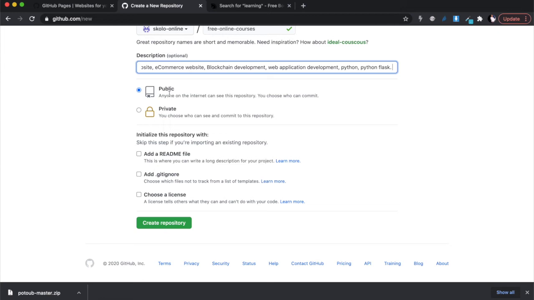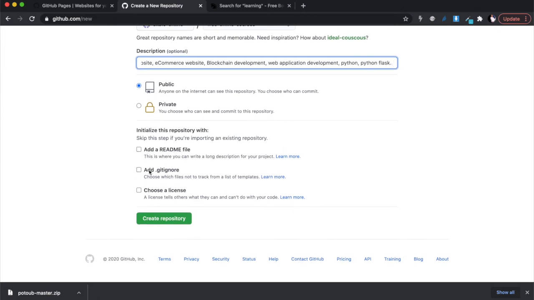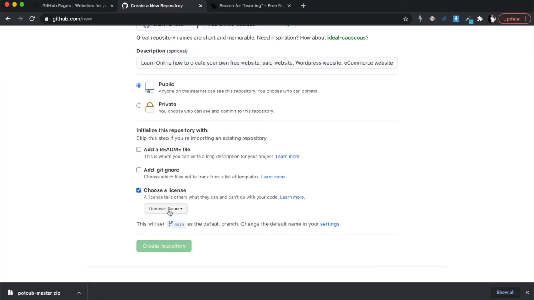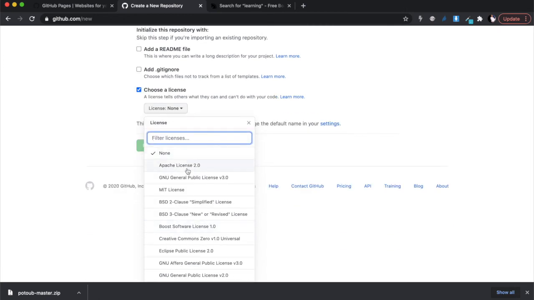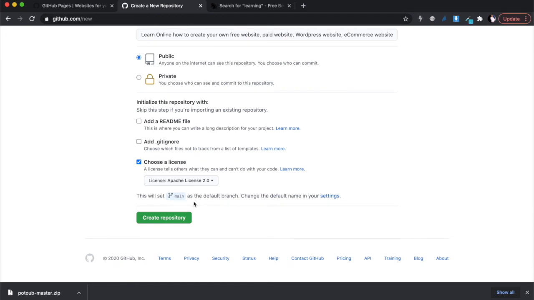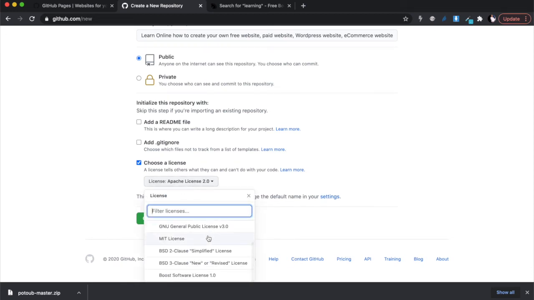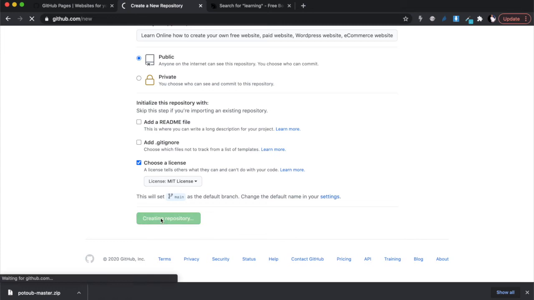And then it's going to be public, not private. I'm not going to add a README. I'm not going to add a .gitignore. I'm going to choose a license. That's okay, it's always good to choose a license. And I actually want to choose the MIT license, and then I'm going to create the repo.